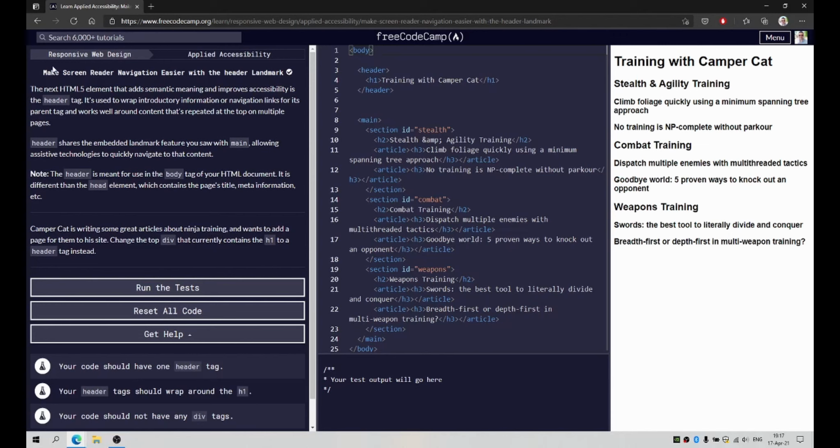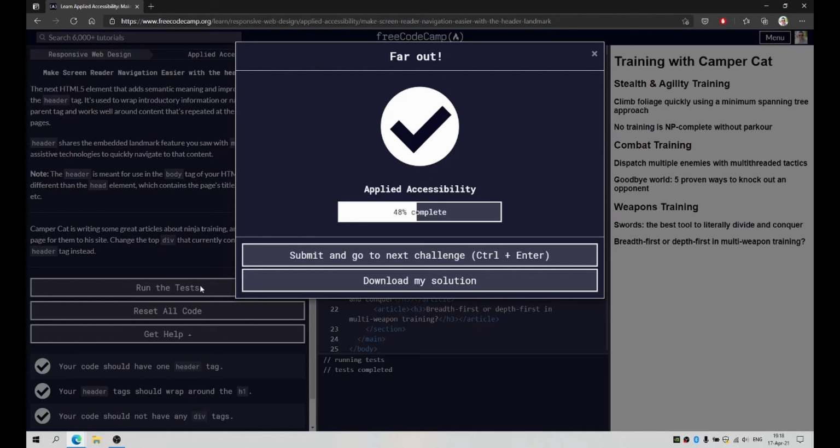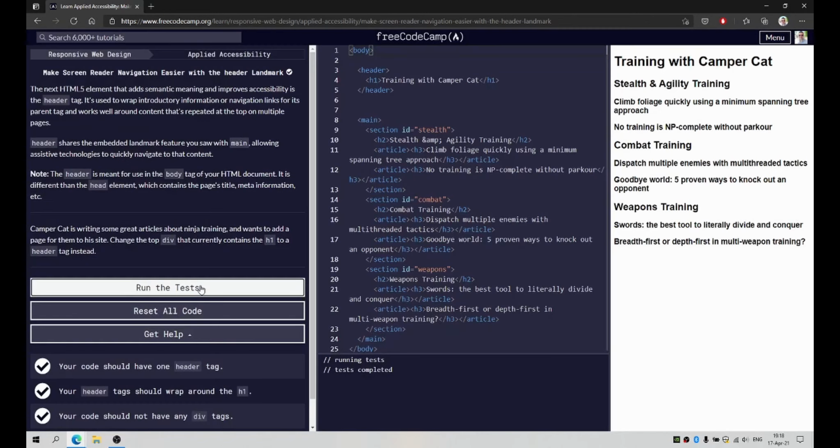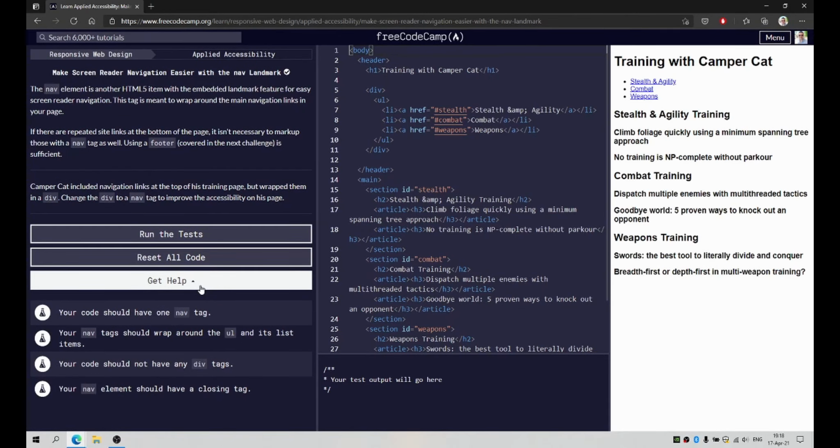We remain in the making of screen reader navigation easier with the header landmark. I uploaded also a small video of about one minute about this. It's already done, because we needed to change the div here to a header. That's all, and it's completed. Let's go to the next one.